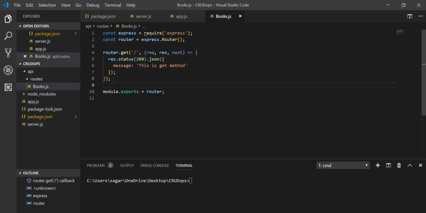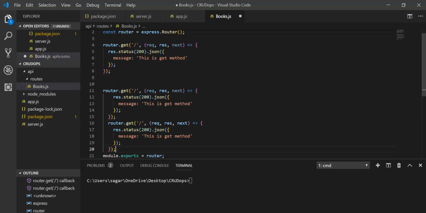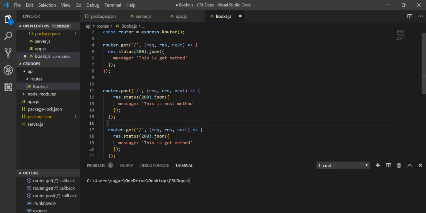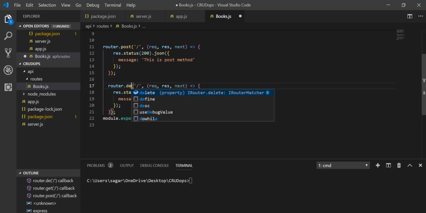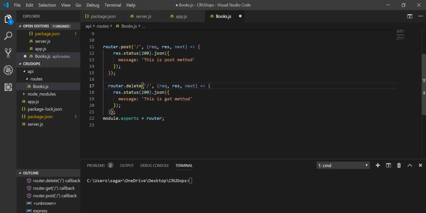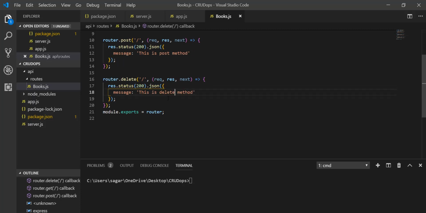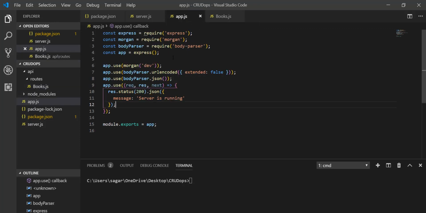Copy this and paste it on. This is going to be the post method, and press enter here, and this is going to be our delete method. Delete. Save all of this and move to your app.js file.